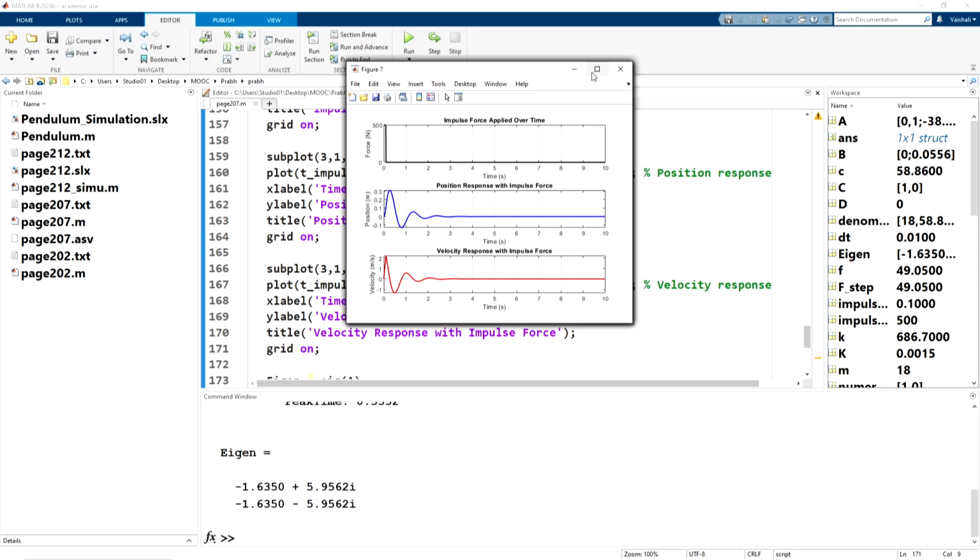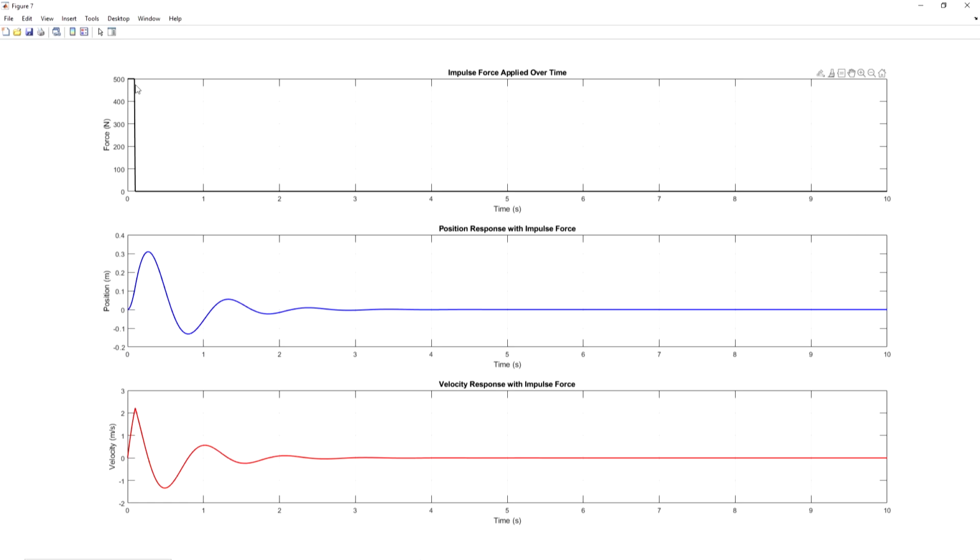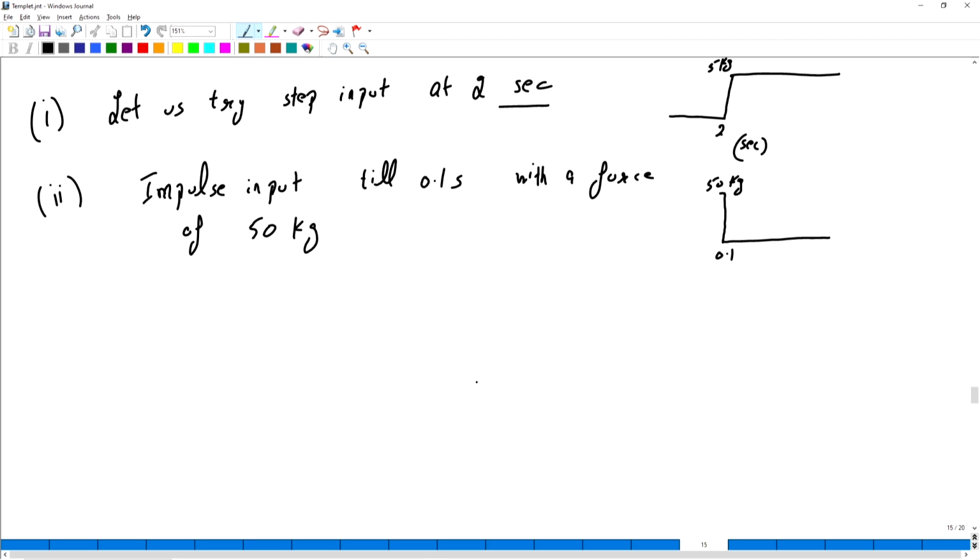Now this is figure 7. Now see here, the force is actually 500 newtons for the first 0.1 seconds, and then it is 0. So here again we observe that since the input is 0, the displacement comes down to 0 and the velocity also comes down to 0. So what we can infer from these plots is that the system is stable. And there is another methodology also by which we can infer the system stability.